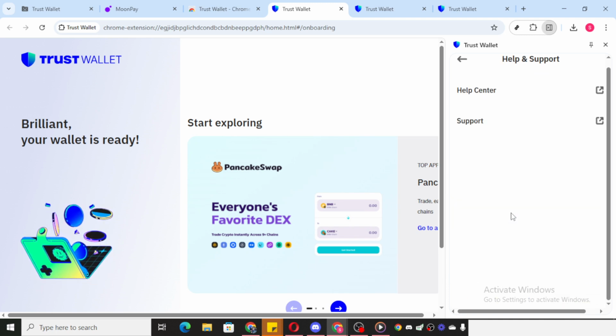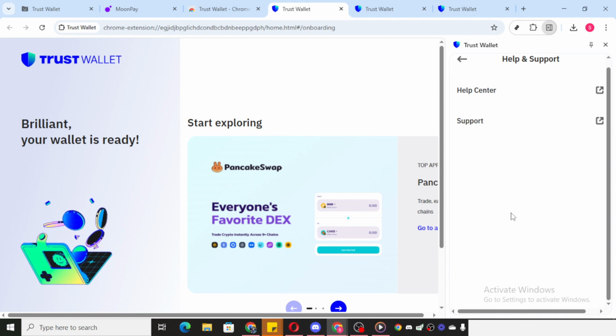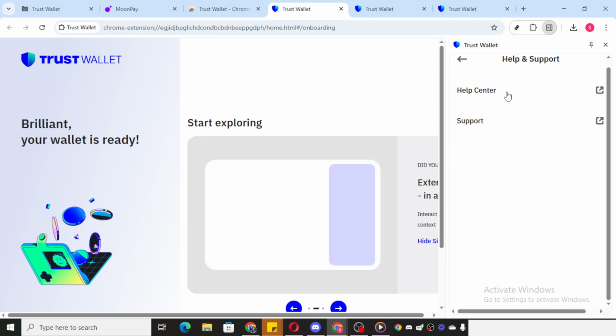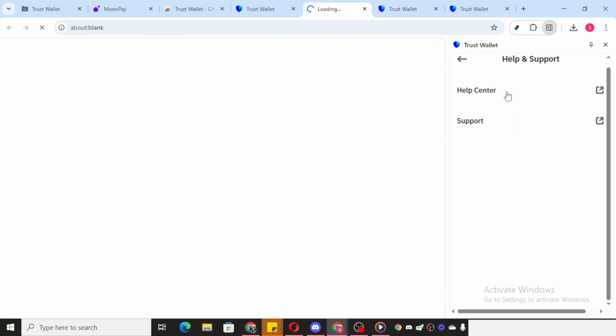Click on it and you'll then see the option for Help Center. This is designed to guide you to a comprehensive support page where many common questions and issues are addressed. Once you're on the Help Center page, you'll find a search bar prominently displayed. This is where you can type in your specific concern or question.